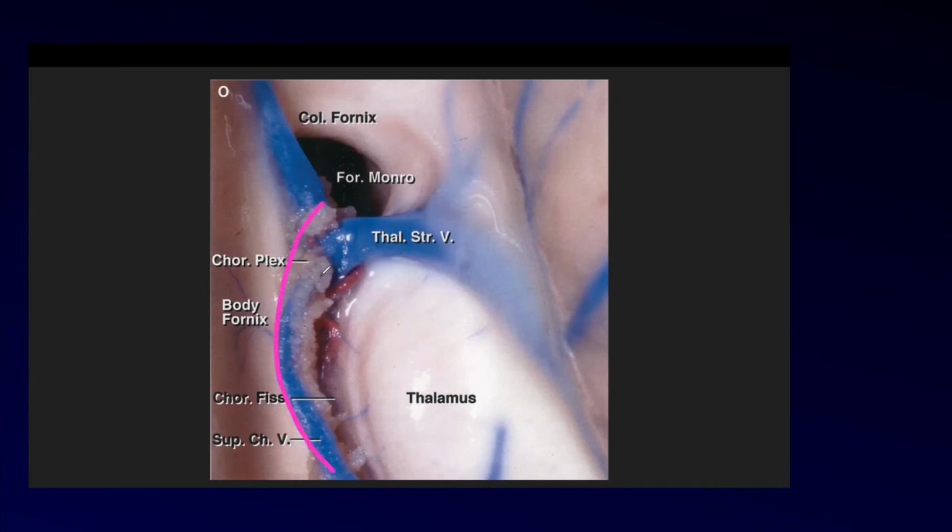This is one space. This is the other space. This orange line, you will have to imagine that this is tinea thalami. The pink line is the tinea fornicis. What happens is if we open up the pink line along the fornix and we go deep down, we will end up enlarging the foramen of Monro.